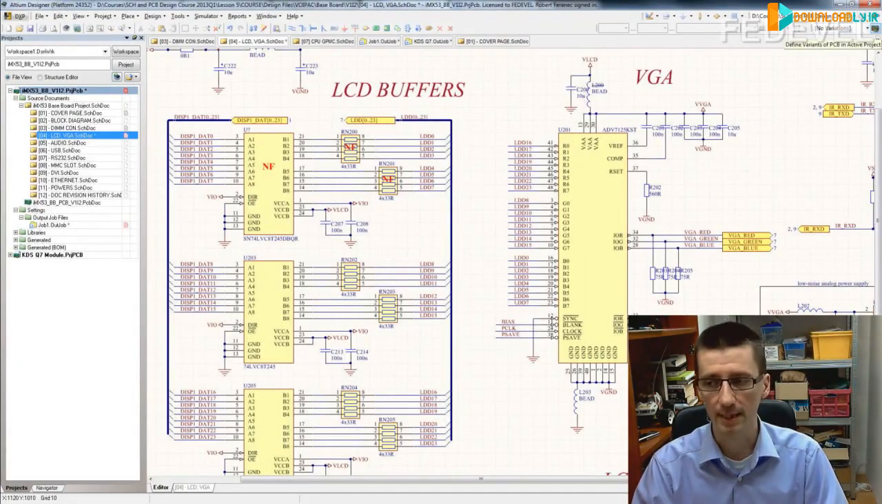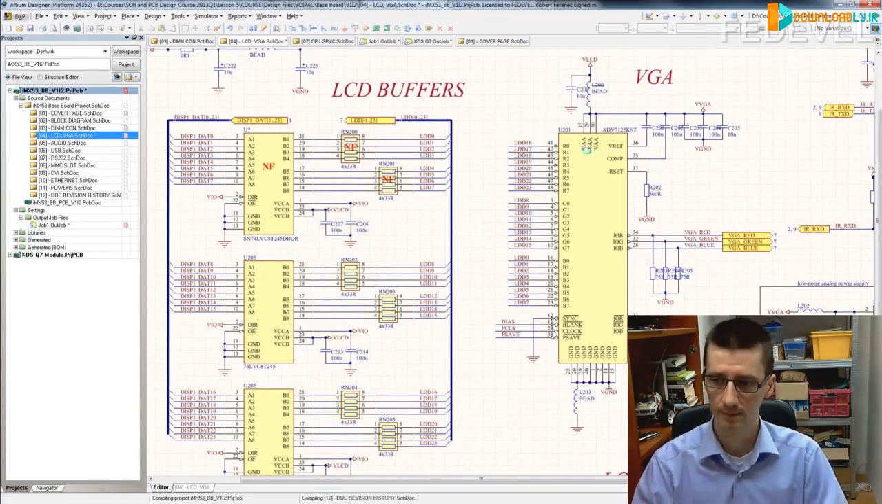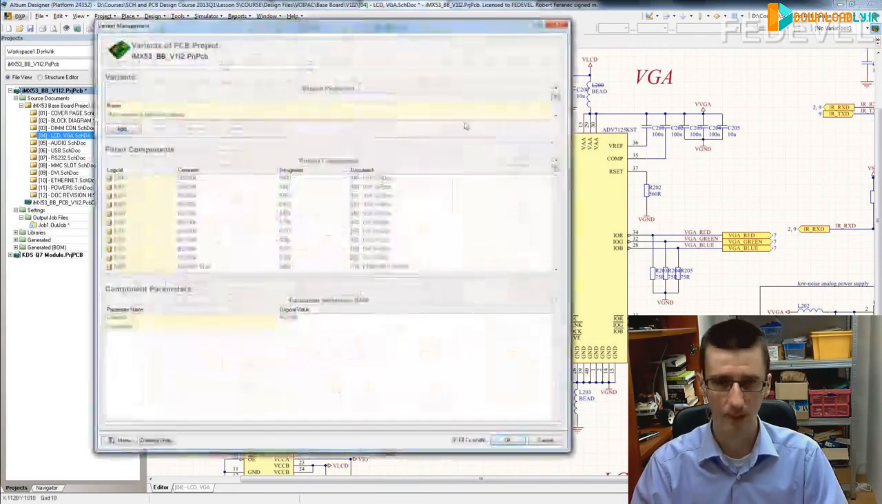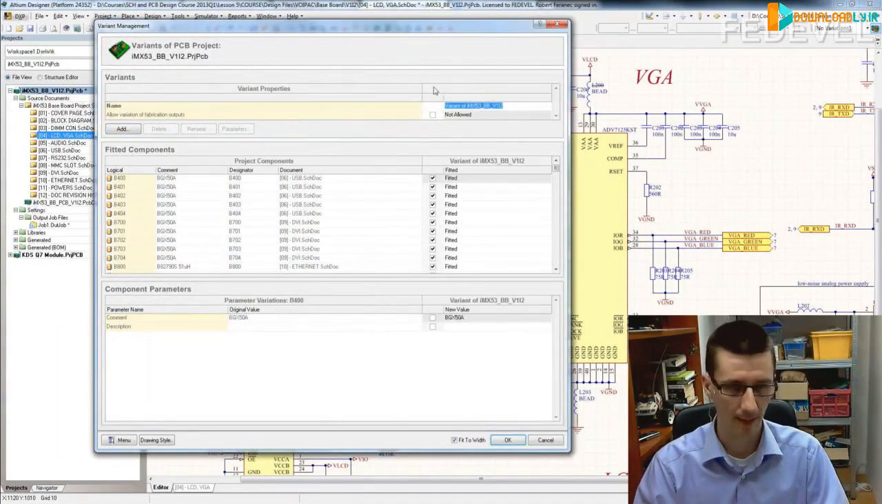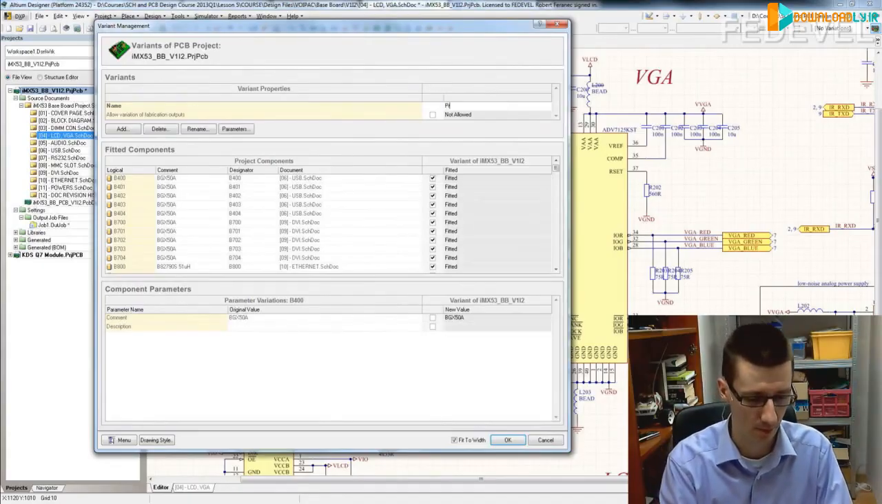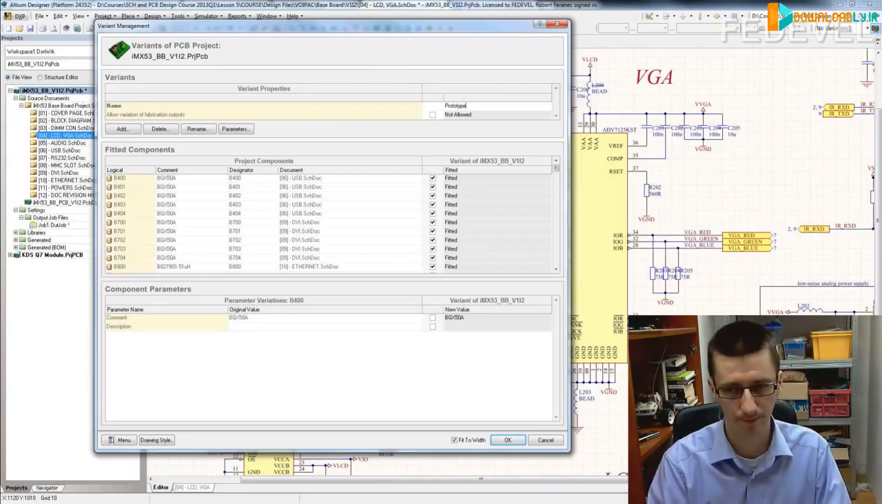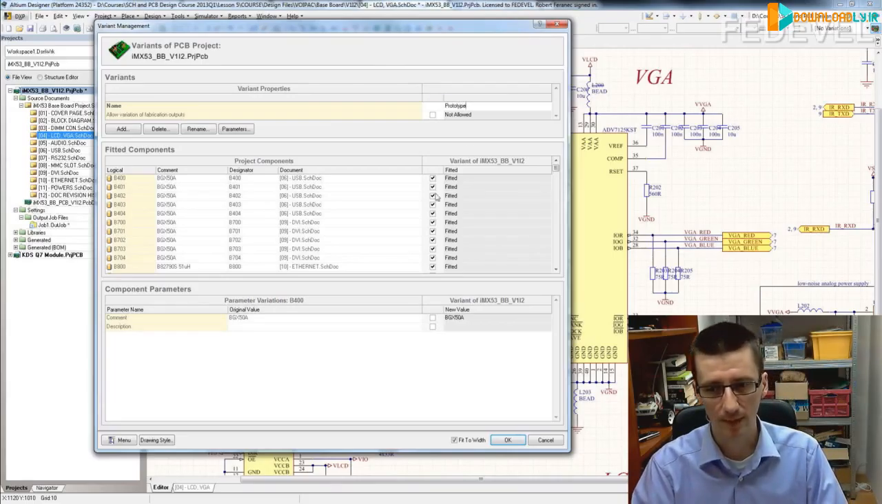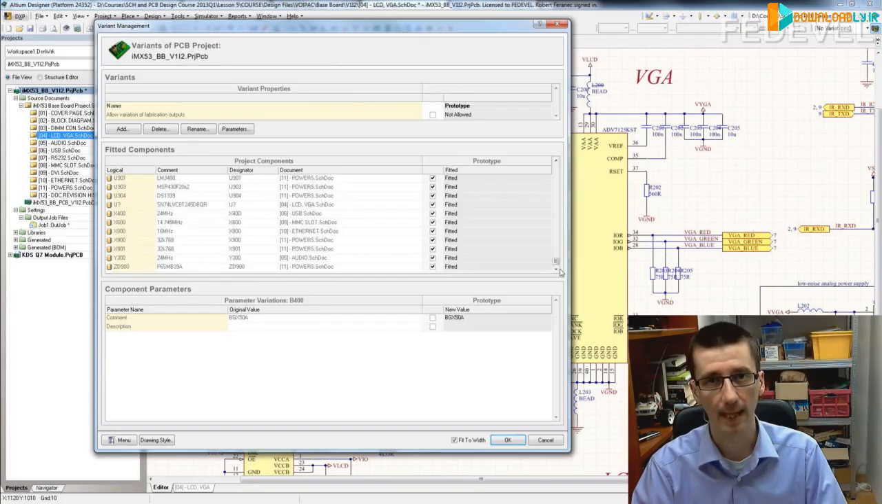There is the variant manager. Can you see the top right corner? There is a button. I click there. It's a little bit slow. And I will create a new variant, for example, prototype. As you can see down here, all the components are fitted for the prototype at the moment. So we are going to configure it.